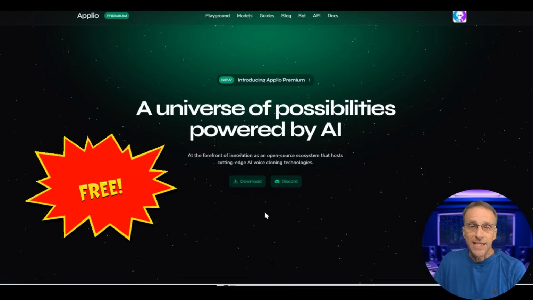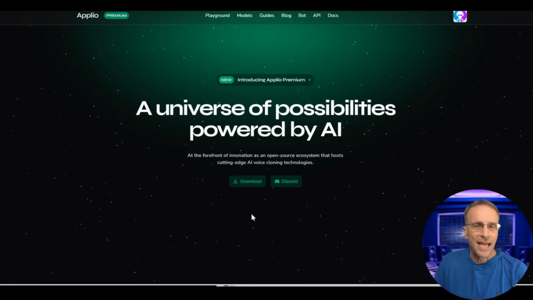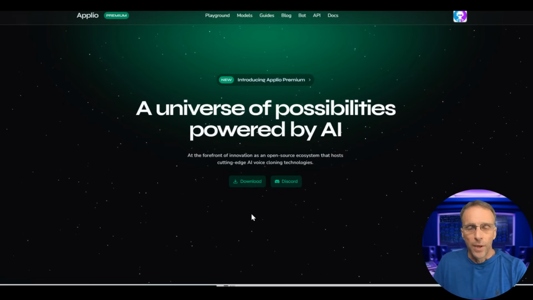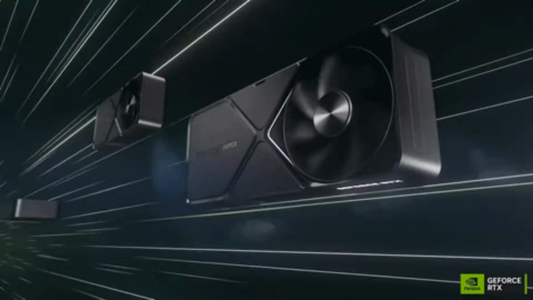Applio is a free download, and just like with the other caveats I gave you regarding RVC and similar technology, you're going to need an NVIDIA GPU. Please don't get upset with me. I don't create this technology. I just happen to have an NVIDIA GPU and I can share it with you. The good news here is you don't have to have a particularly powerful GPU. For example, on this particular demo, I'm using a pretty old graphics card. It's an NVIDIA RTX 2070 Super, and it does the job just fine.